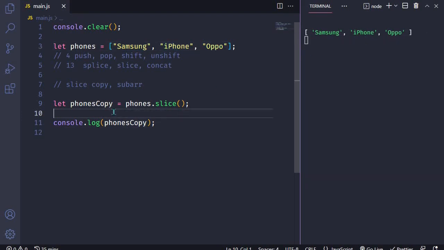Now when do we need to copy an array? We need to copy an array when we want to manipulate the array, but we don't want to change the original array. Maybe we want this one to remain constant, but we want to have a similar array and manipulate it and change the elements, but we don't want to change this one. That is the case when we need to copy an array.